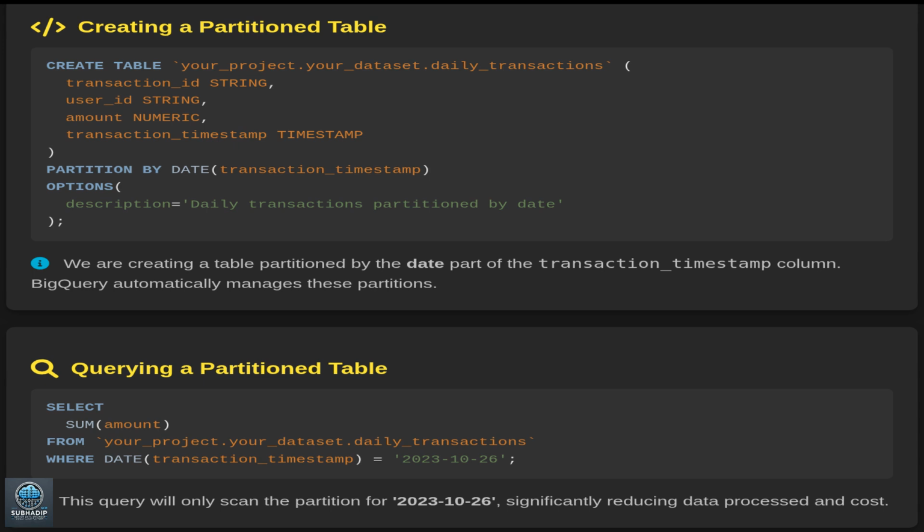Let's look at a practical example in BigQuery. To create a partition table, we use the create table statement with the partition by clause. Here, we partition the daily_transactions table by the date part of the transaction_timestamp column. BigQuery then automatically handles the creation and management of these daily partitions. When querying, the magic happens. By including a where clause that filters on the partition column, like filtering for the 26th of October 2023, BigQuery intelligently scans only the data within that specific partition. This dramatically reduces the amount of data processed, leading to faster queries and lower costs.